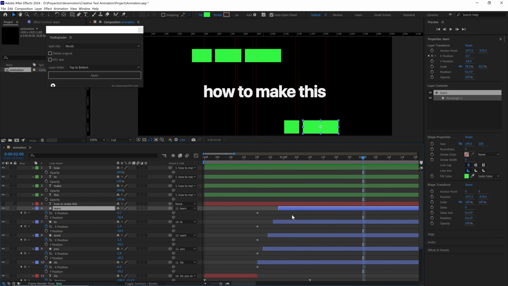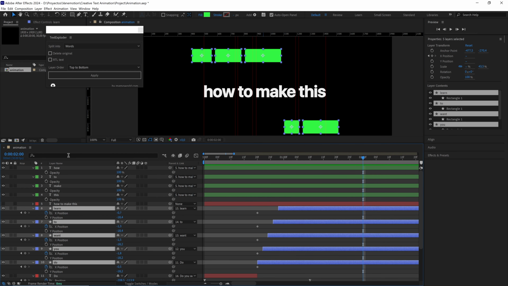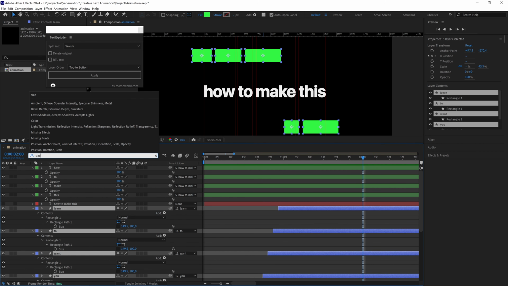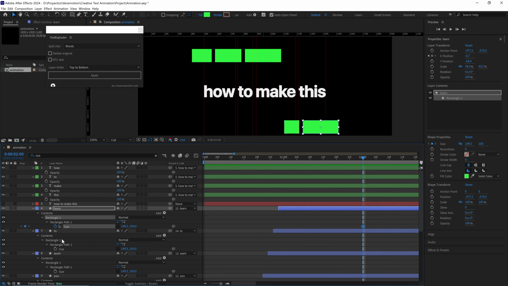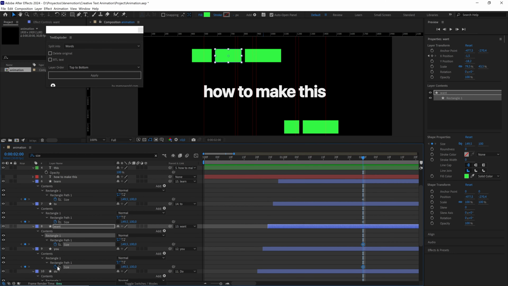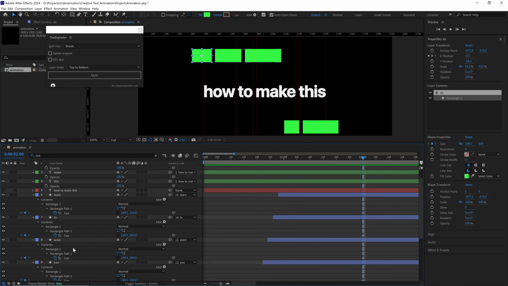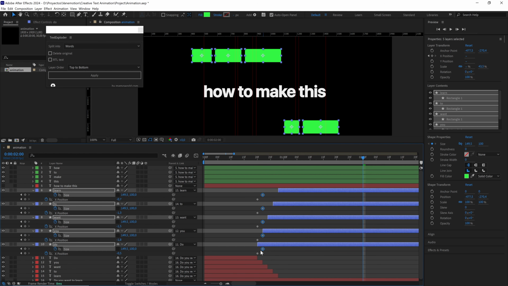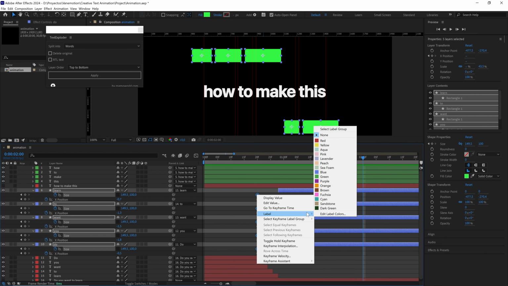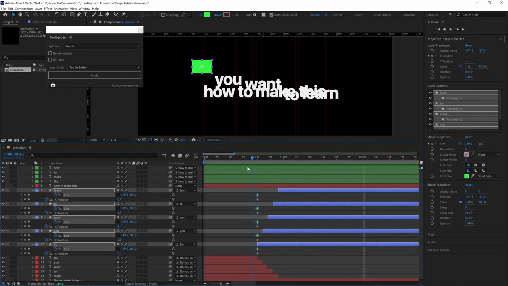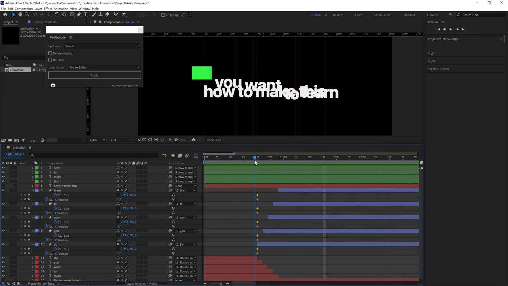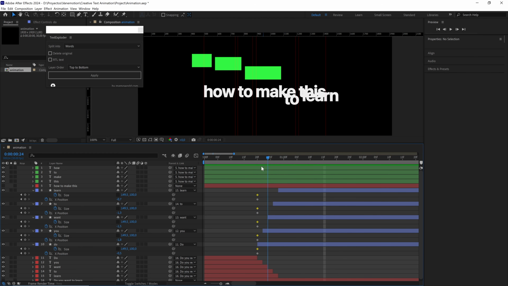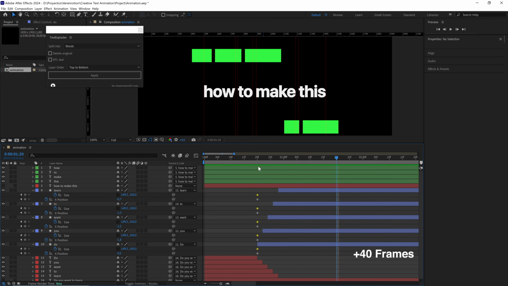Before animating, we select all these layers and type Size. We mark a keyframe on all the size elements. We select them again, press U, and place these keyframes here at the beginning. To differentiate these keyframes from the positional ones, we can change their color. As we said, we move 40 frames forward.